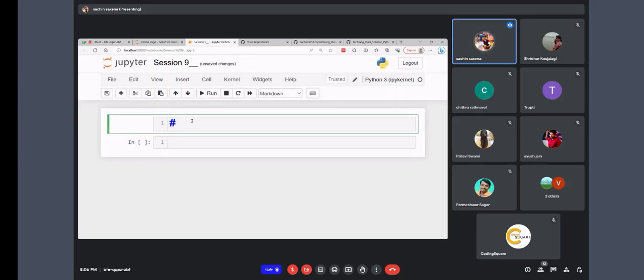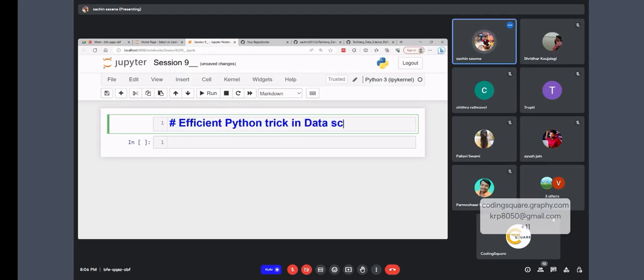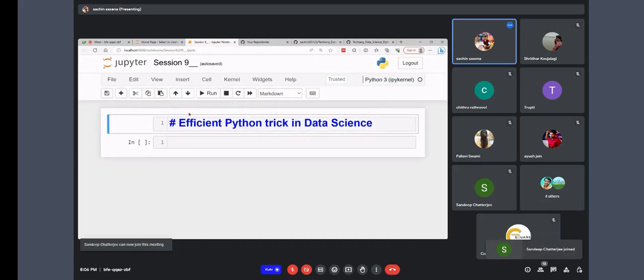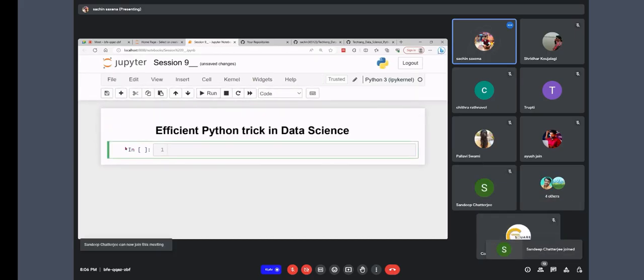So I'm going to explore efficient Python tricks in data science. Right? So what are these tricks? Tools for data scientists, those that are used frequently, right?